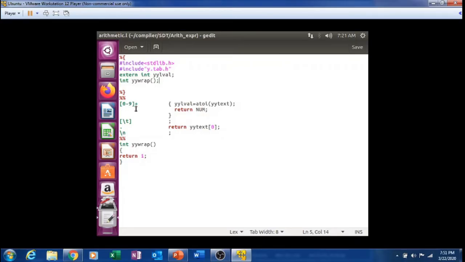Suppose the number is 2, it will be matched here. That number will come to yytext. It is converted by using atoi, which converts text to integer. That means 2 will be converted into an integer. That integer value will be stored in yylval, and it will return the token as NUM. So there are two things: the name of the token is NUM, and the attribute corresponding to this token, the value of that token, is 2. This value is saved into yylval, and this is the variable which can be read by the parser at the time when the parser gets NUM.